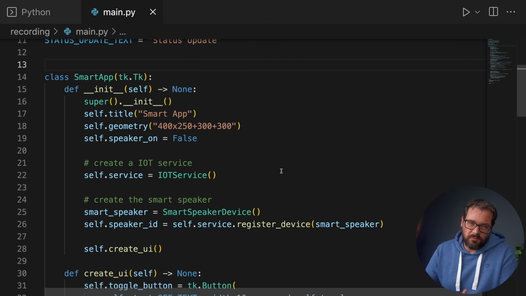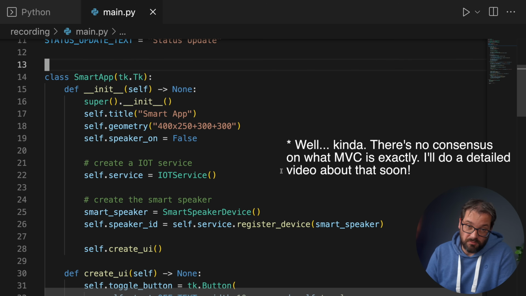The first thing that I'm going to do is split the GUI code from the business logic code. And the way to do that is by introducing something called a controller. And what I'm actually implementing then is the architectural design pattern called Model View Controller. Model stands for data, view stands for the GUI, and controller stands for the business logic.